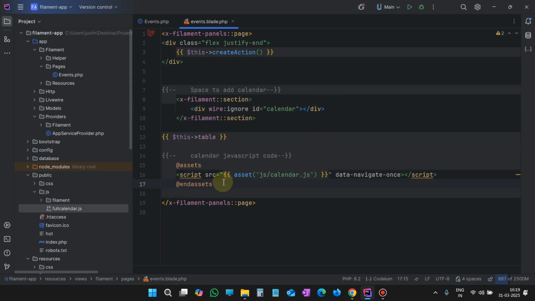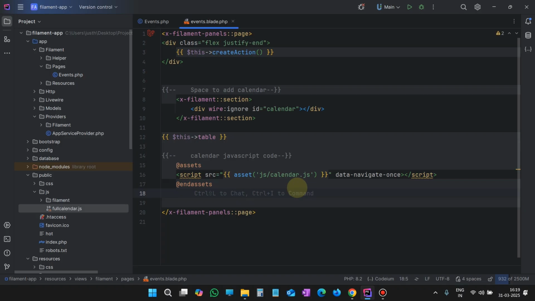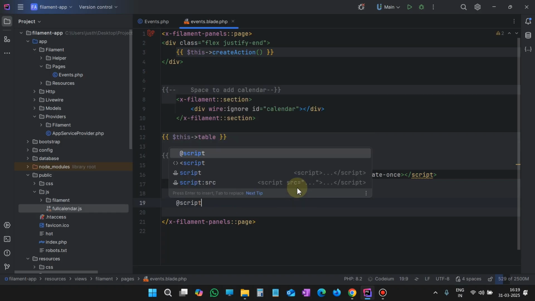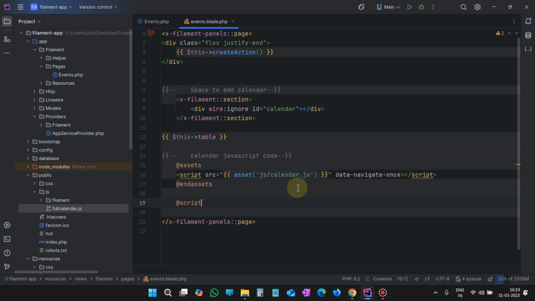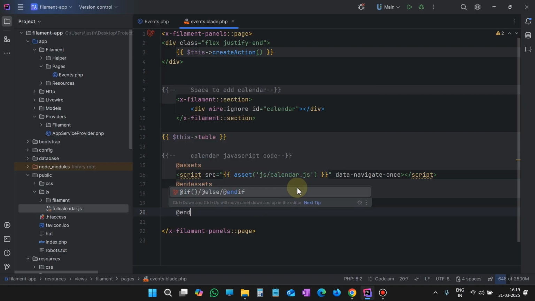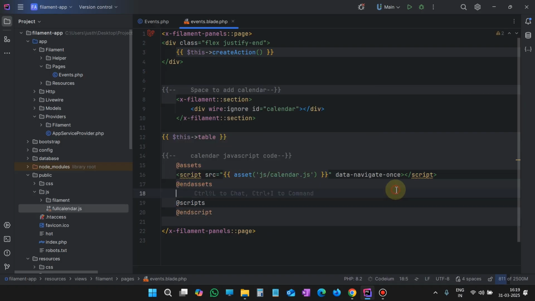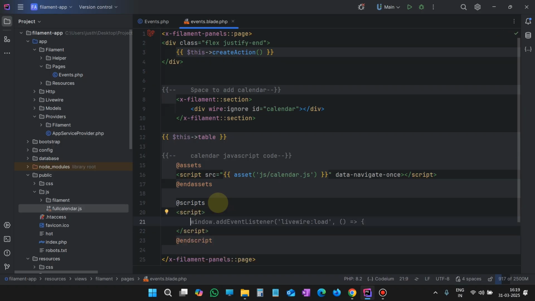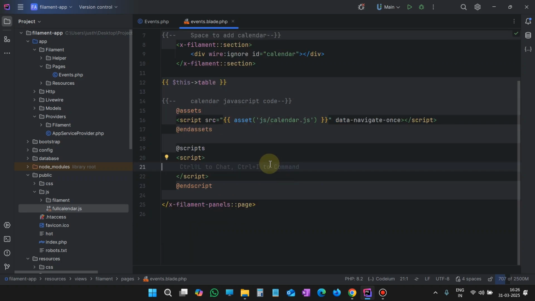And below these assets, we will write JavaScript. And you know, in Livewire, what is the way to write JavaScript? We have to wrap the script in @script and @endscript. And inside this, we have to write the script tag. And here we will write all the JavaScript code. Let's add JavaScript code.